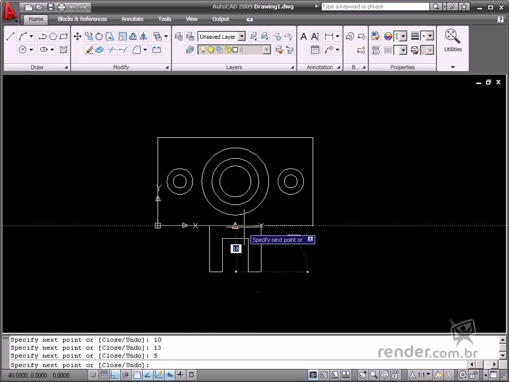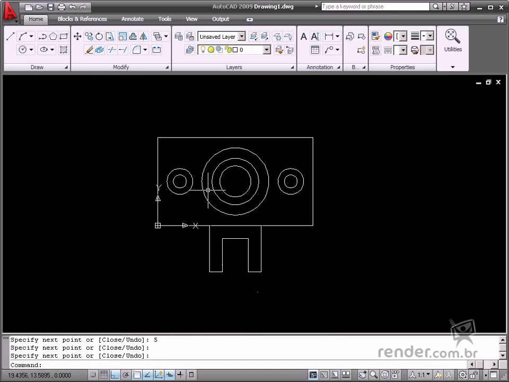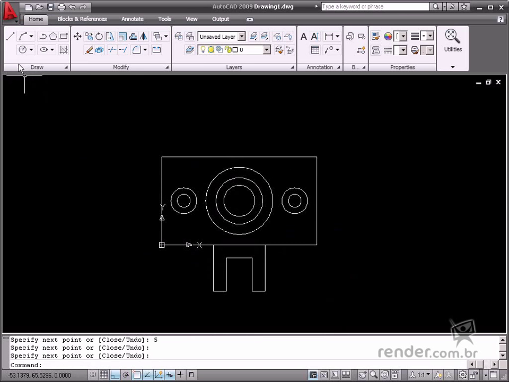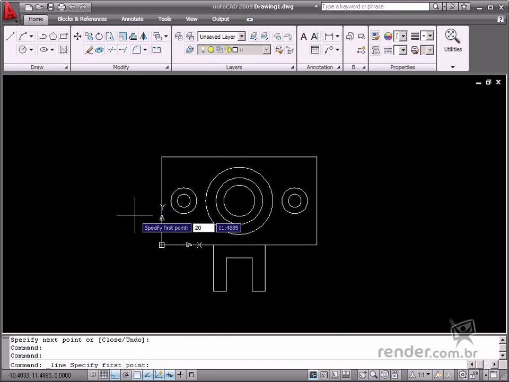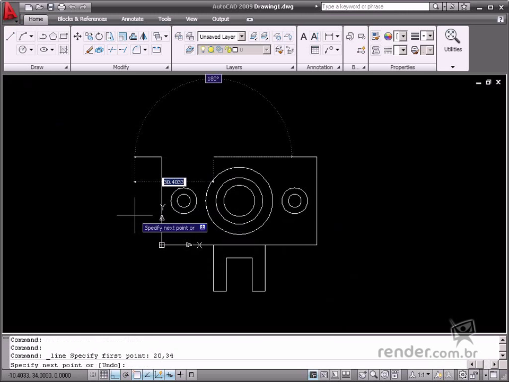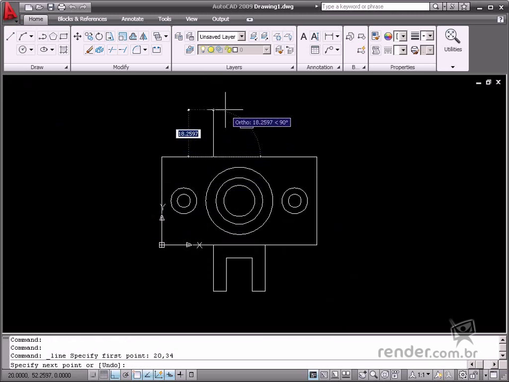Repeat the same process on the top side of the part. However, the origin point for the line command is the following, 20 for X and 34 for Y. The size will be identical to the part fastener shown below.